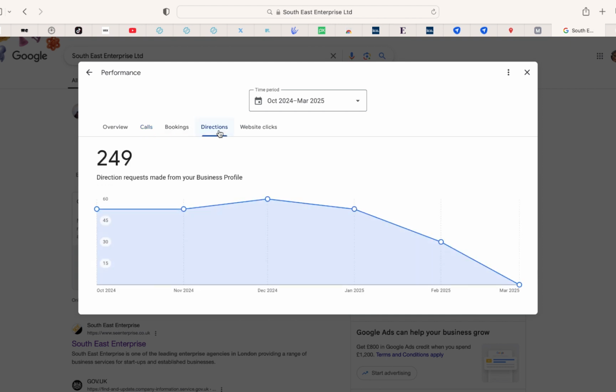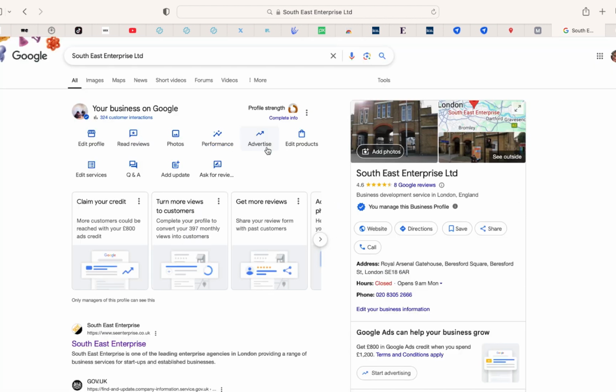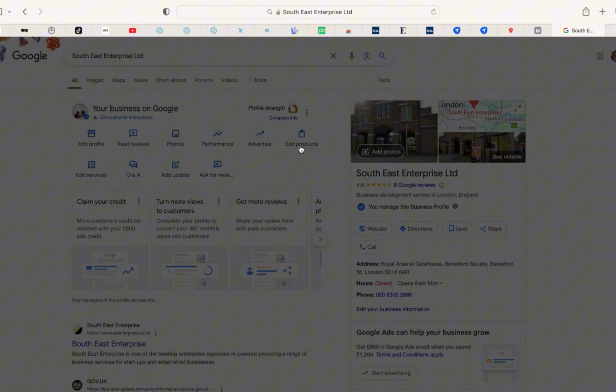This tells you if anybody's clicked on directions from the profile, and also if anybody's clicked on the website link to go through to the website from the profile. Advertise is the Google pay-per-click advertising service. If you sell products, you can add products in here.